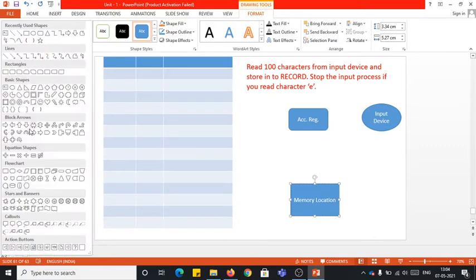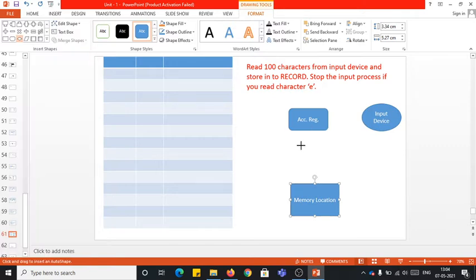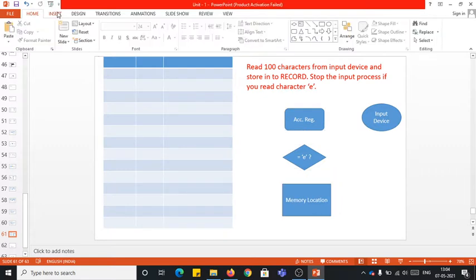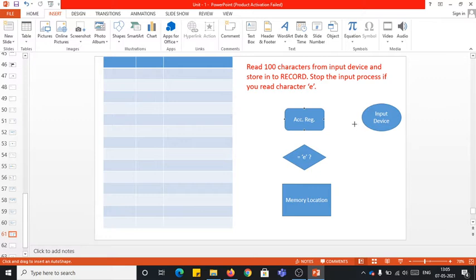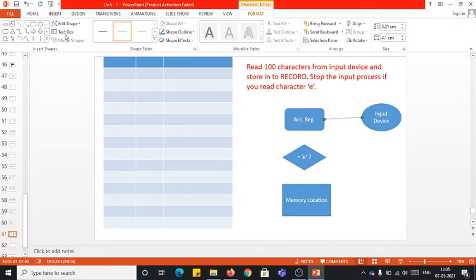You need to do the condition checking whether that read data is equal to E or not. If it is equal to E, students, you are not supposed to put it onto the memory location. That's the condition we have in the problem statement. You read, you check the condition, and if the condition is satisfied, then put it onto the memory space.